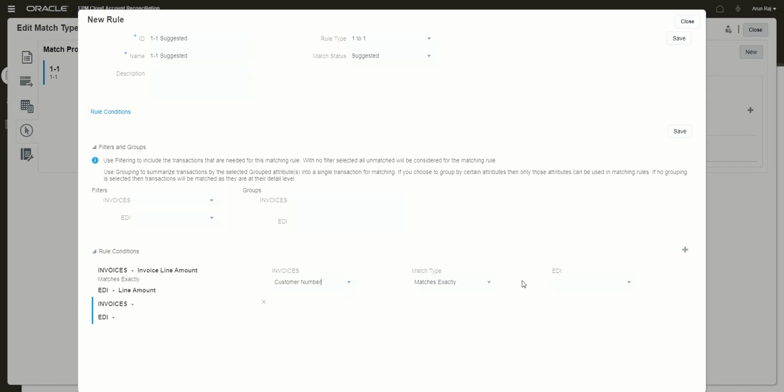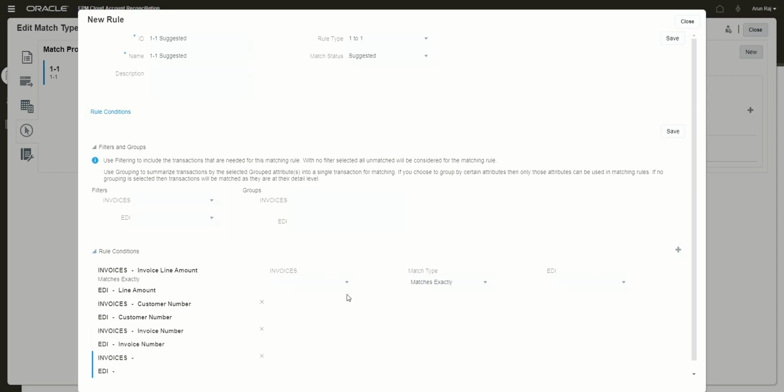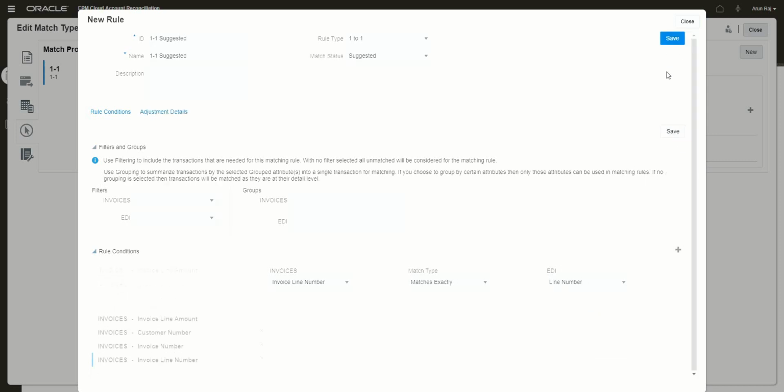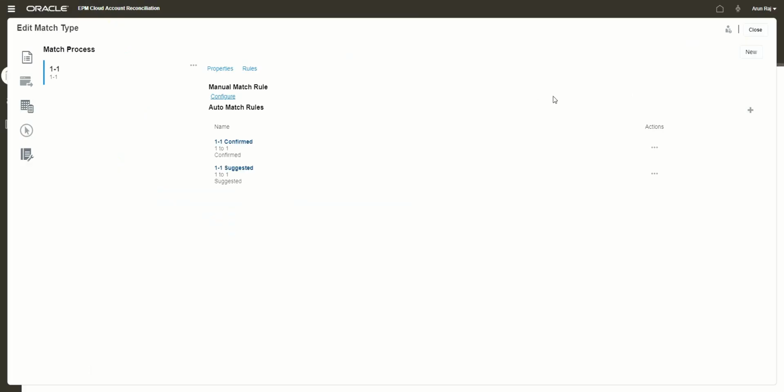All right. Now let's go ahead and add the other fields. Customer number should match exactly with the customer number. The other one would be invoice number should match exactly with invoice number. And the last one would be invoice line number should match exactly with the invoice line number here. Click on save, close.